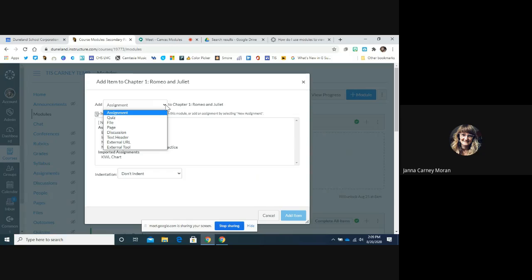So a lot of times, especially at the elementary level, what you're really looking for is a page, because you're just providing them content, like you're just typing directions or you're putting a video on there. In that case, if they're not turning anything in, I would just put it in as a page. If you do want them to turn something in, then you would use an assignment.